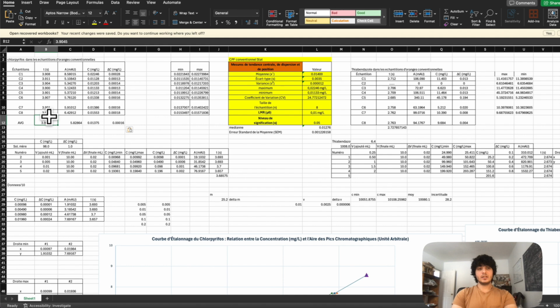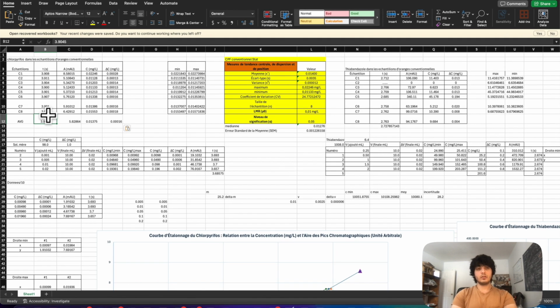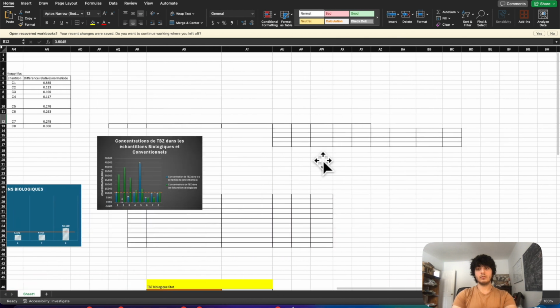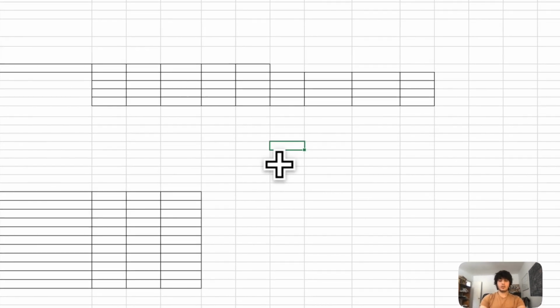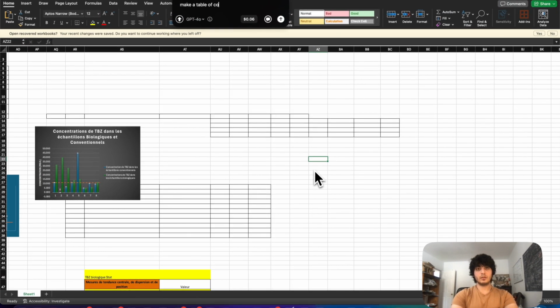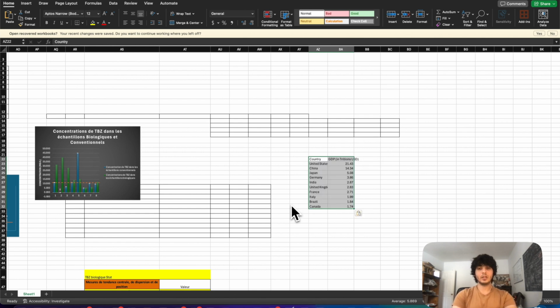And besides modifying the tables, you can also add tables. So if we go here, go further, there's too much data here. I can just say something random. Make a table of countries' GDP, and it's supposed to do it here. There you go. So yeah, it works perfectly with Excel.